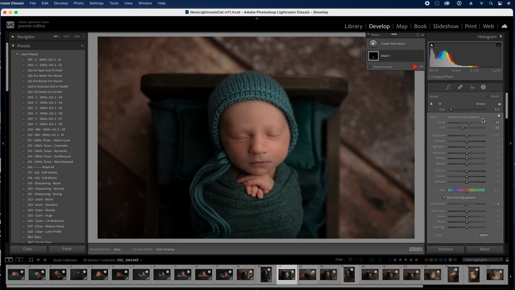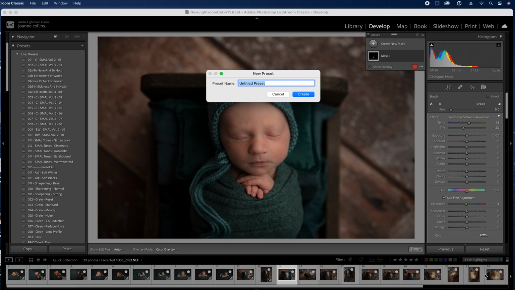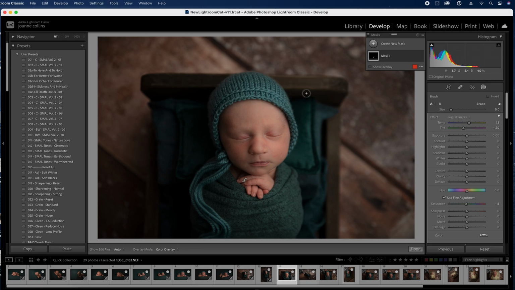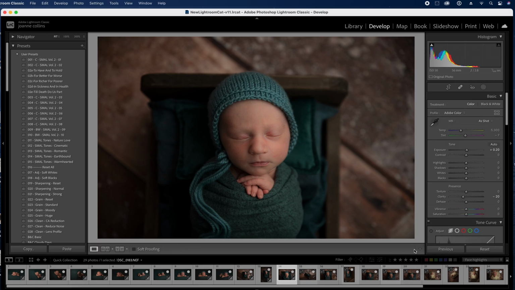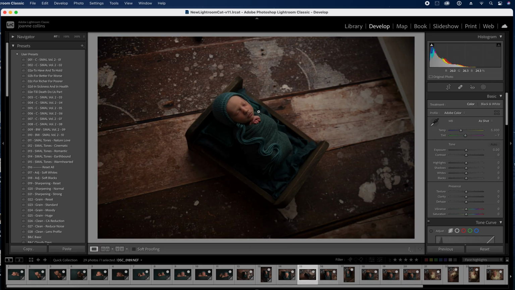I'm going to click on here, which will bring up a little drop down, and I'm going to save current settings as a new preset, and I'm going to call them for now August Fingers, and I'm going to create, and then we're going to click done. Alright, and then we're going to go on to the next one, and we're going to have the same issue here.